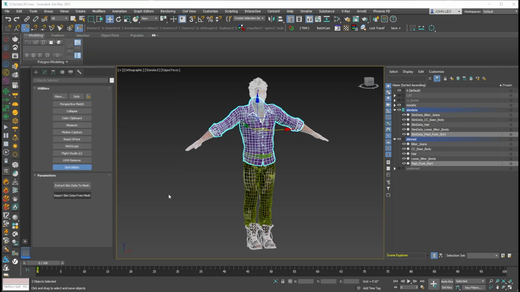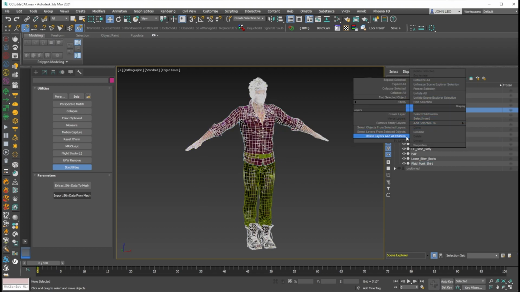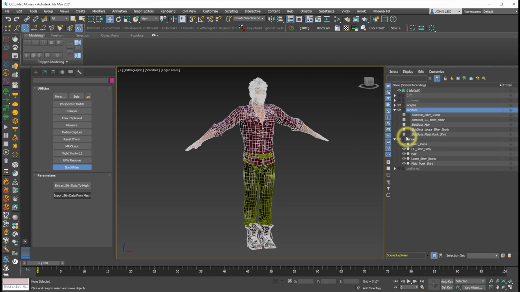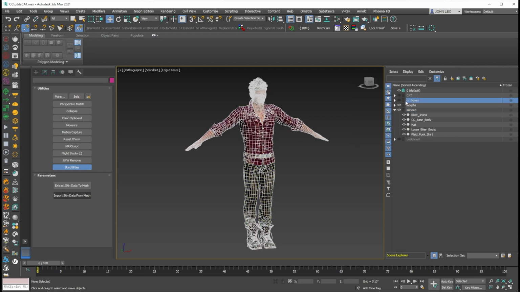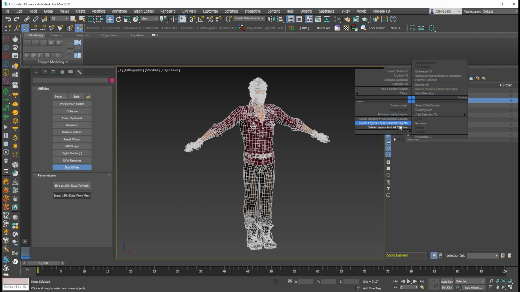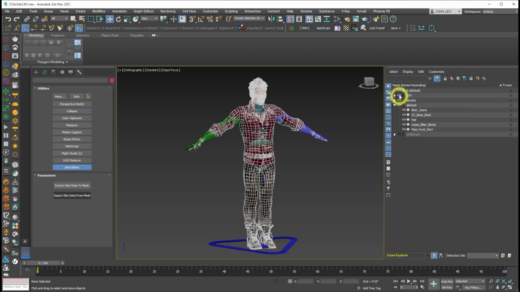We no longer need the objects in Skin Data or the original Character Creator bones. Right-click on the Skin Data layer and select Delete Layers and All Children. Do the same for the CC Bones layer. Now unhide the cat layer.